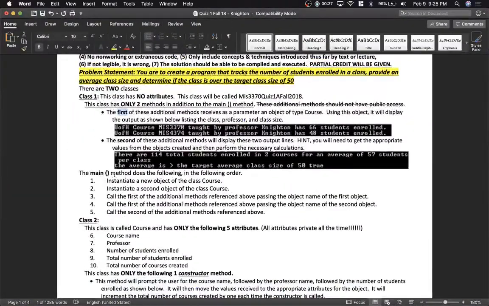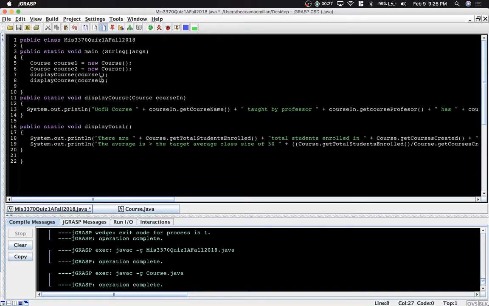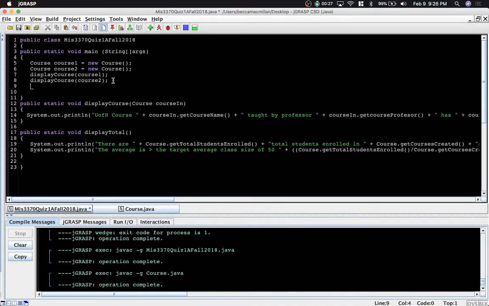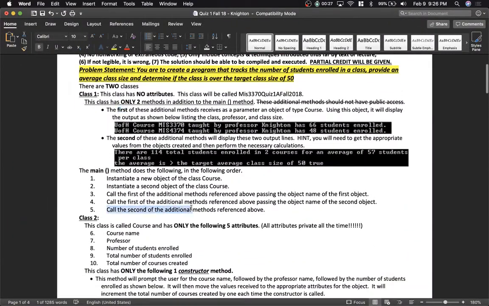So that one's really easy. And then the next thing is to call the first additional method, but pass it the name of the second object. So again, easy. We get to copy this. So copy that, space down, and we just need to say course2 instead of course1. Now we've made it this far, and we only have one thing left to do. See how easy it is to write the main method after you've written everything else? It's just like plugging in little things.